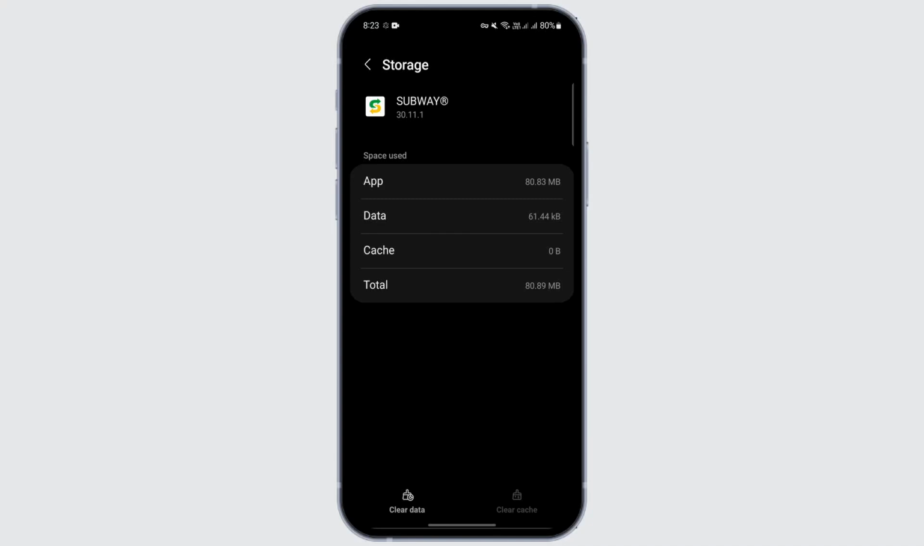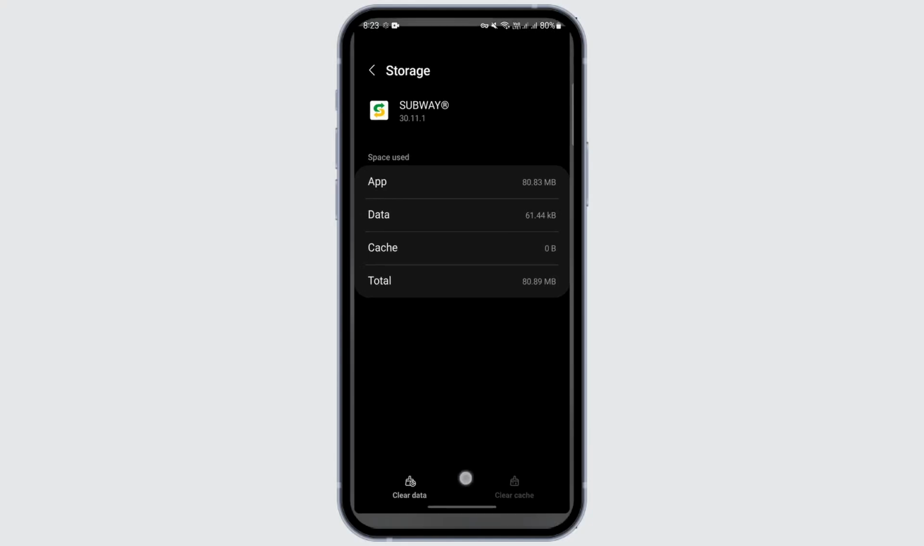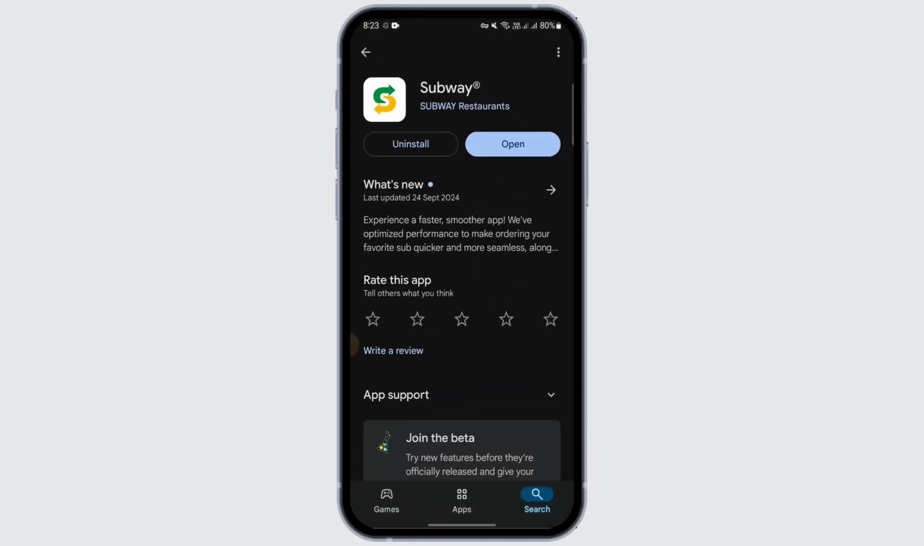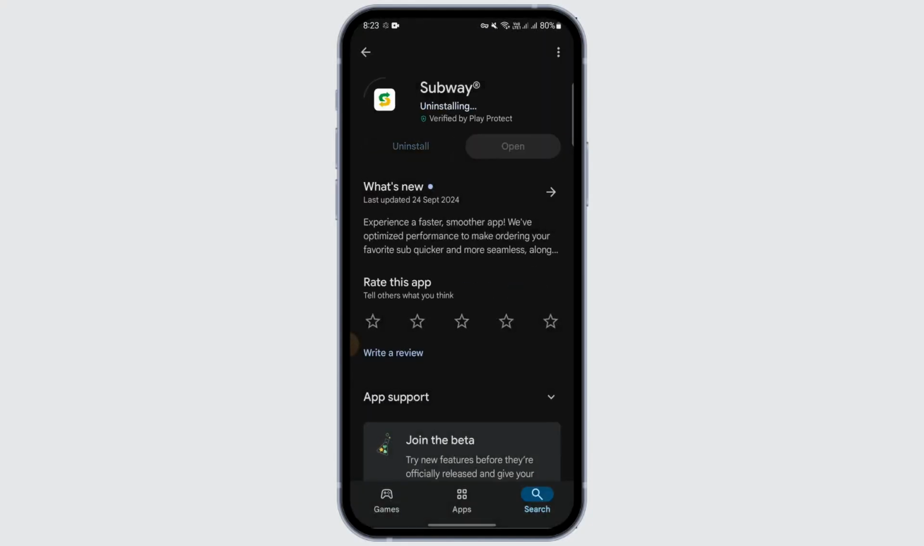If that doesn't fix your issue, then what you need to do is tap on clear data. But clearing your data will reset everything, and that will reset your app, and I'm sure that method's gonna work. But even if that doesn't work, then just tap on uninstall the app and reinstall the application onto your device.